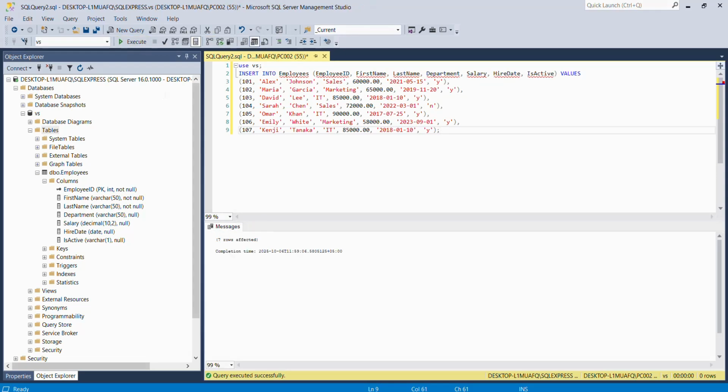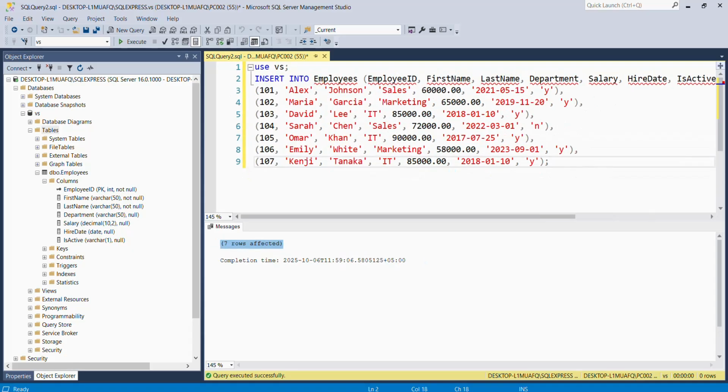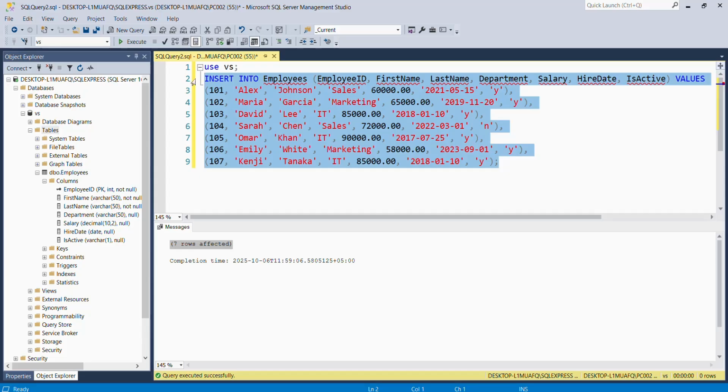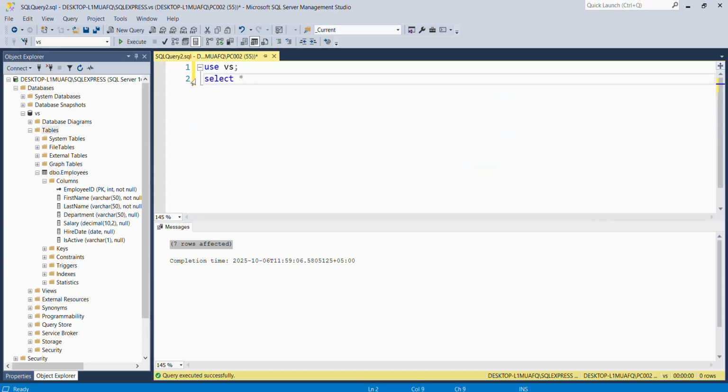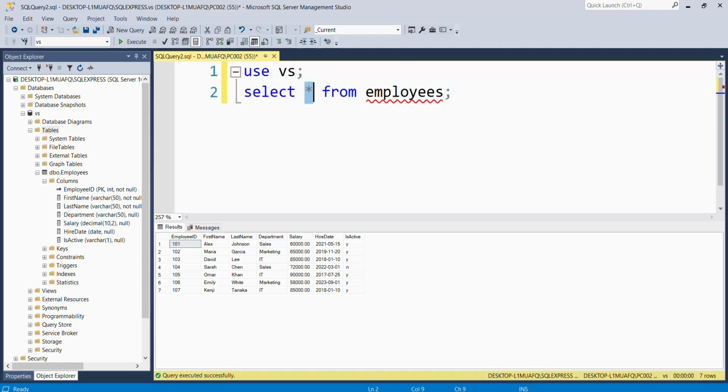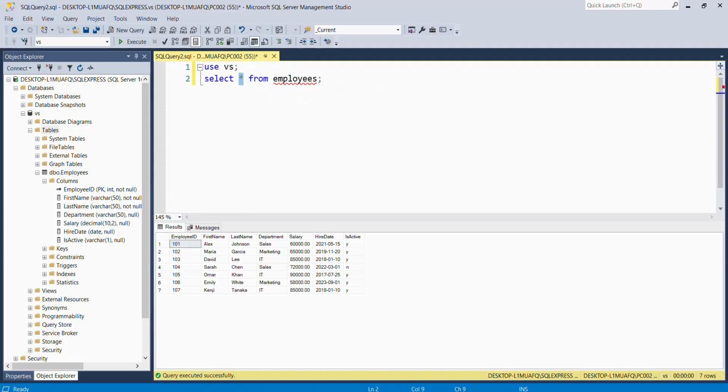Our data has been entered into the table, and now we can again use the Select command to view the table. Again, let's use the Select All to display all data from this table. The asterisk in our query means all rows and all columns. As you can see, we now have 7 rows of data in our table. So this asterisk is a wildcard, which means all. And here it means all rows and all columns.